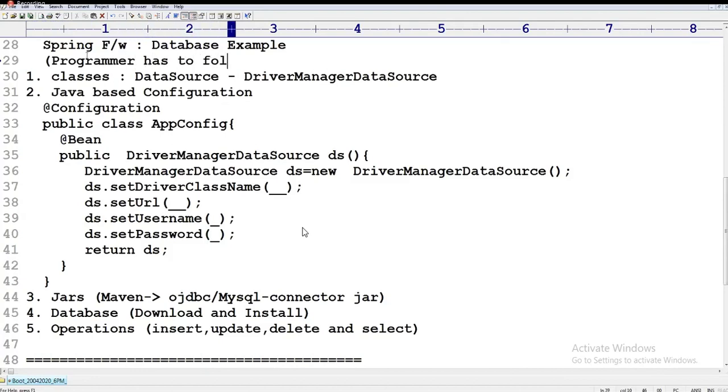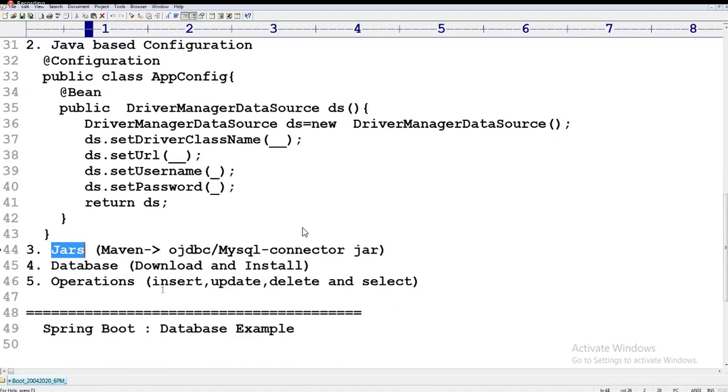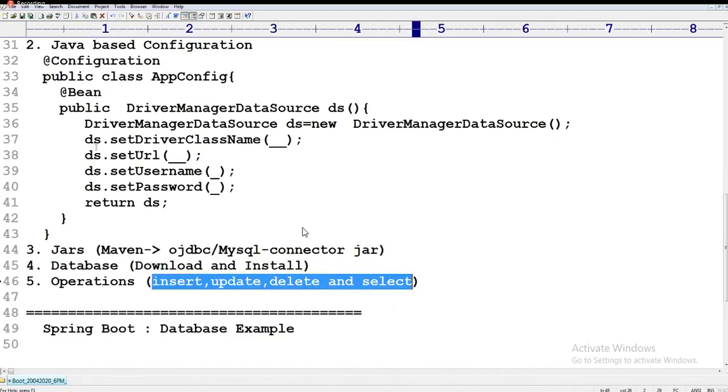Programmer has to follow below steps and coding part. Like this we have to do everything work done by programmer only. Programmer has to create a manual project and programmer has to mention the jars. Programmer has to download and install the database and programmer has to perform the operation.